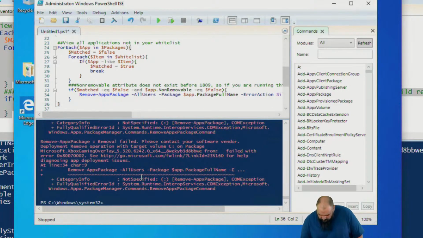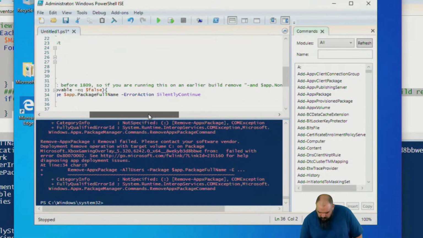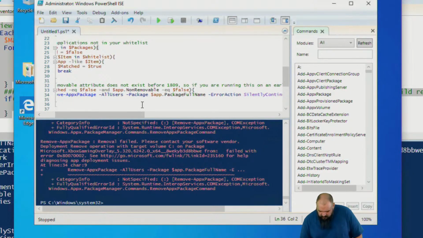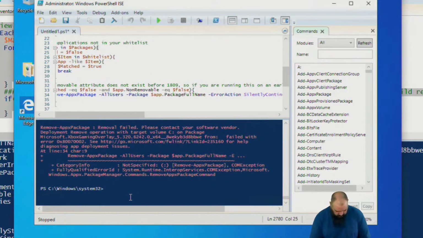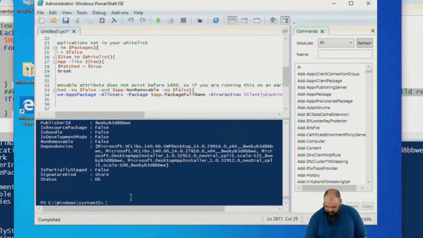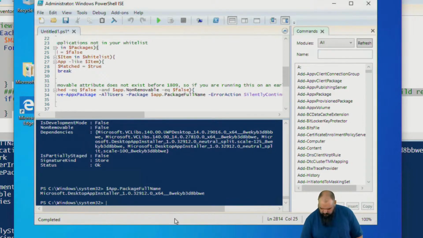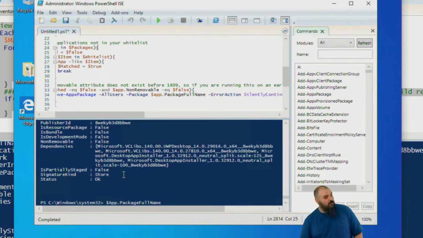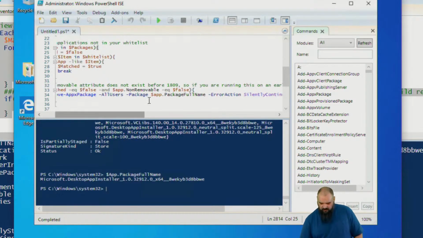Let's see, removal failed. Full name. Error action silently continue. So let's see if we got $app.FullName. We'll see what we were looking to remove here. Package full name, desktop installer. Maybe there's just a whole bunch of ones that are missing that it's giving the error on that you don't want to see.